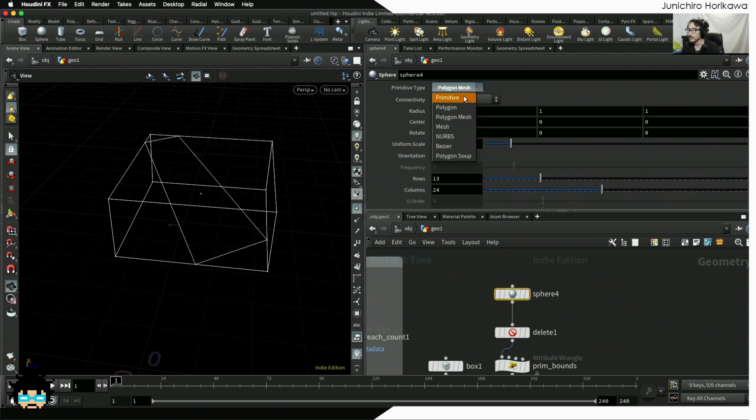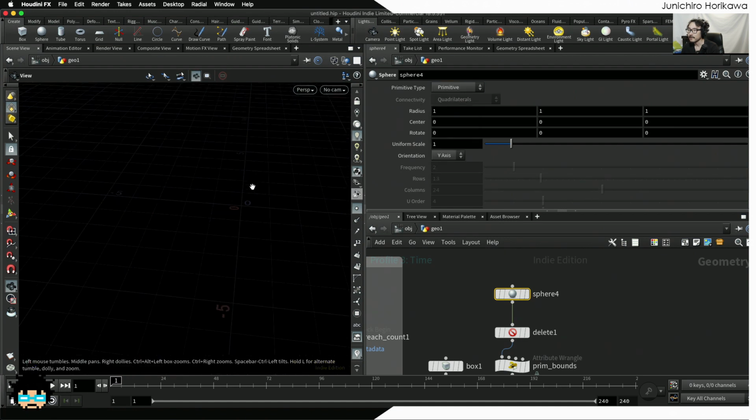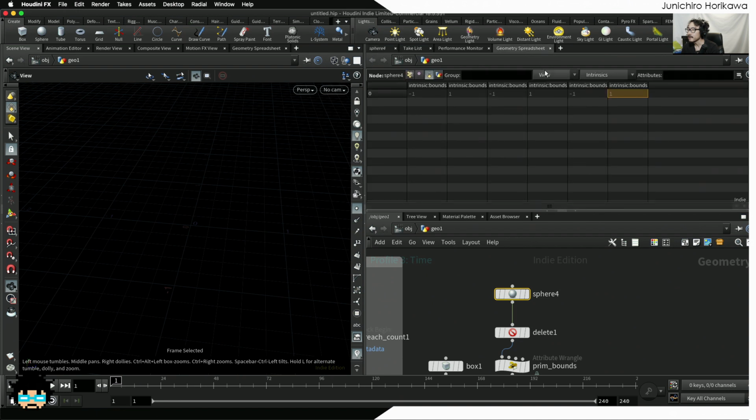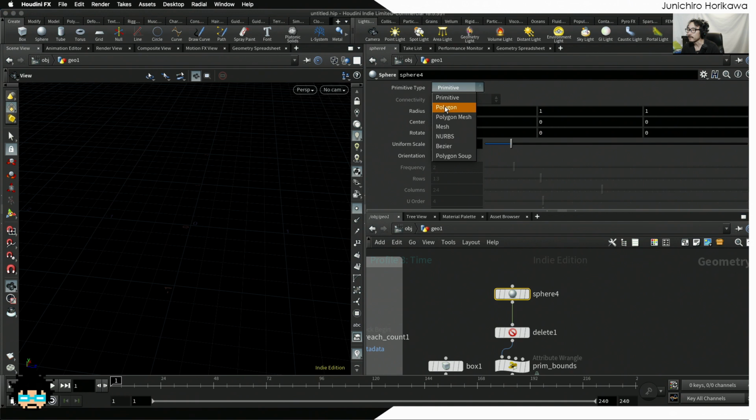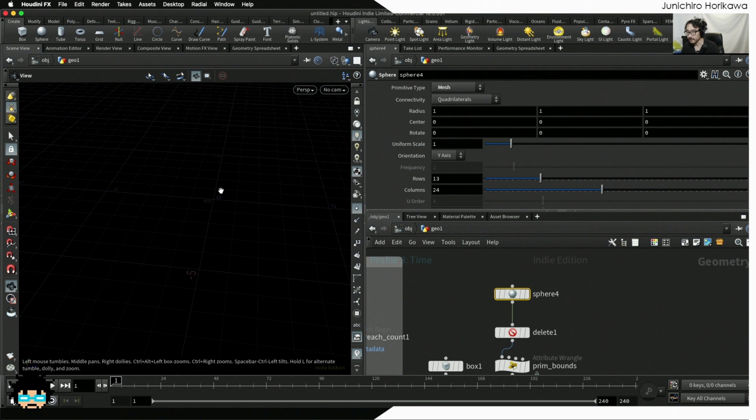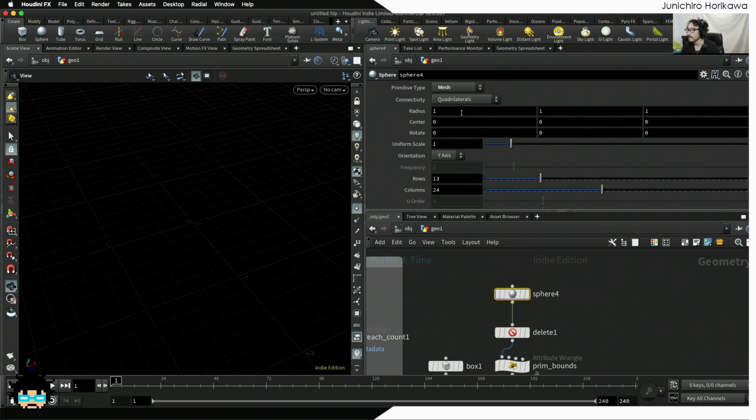If you change this to a primitive, you don't see anything. That is because if you look at the intrinsic values, it says -1, 1, -1, 1. So this means some of the primitives don't have the correct values for the bounds. So currently we can see that only the polygon or polygon mesh would work. If I change this to mesh, it doesn't have boundary values anymore.